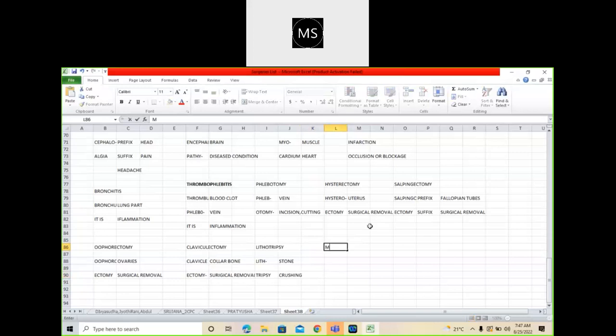Now, mastectomy. Mastectomy means mast is the prefix and ectomy means surgical removal. Mast means breast cells, or better we can say breast tissues, and ectomy means removal. So, removal of breast tissues, we'll call it mastectomy.